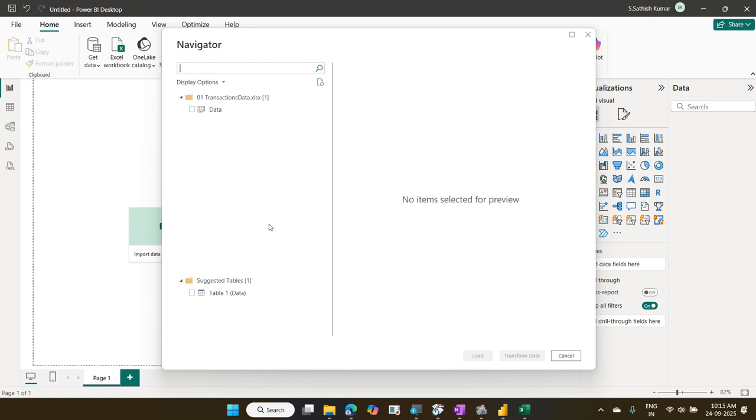In the Navigator screen, on the bottom right, there are 3 options available: Load, Transform, Cancel. Could you tell me why Load and Transform are grayed out? We didn't select anything. But here, it is having 2 options. You can see there is one more option. This is your file name. This is our file name. This is our sheet name.